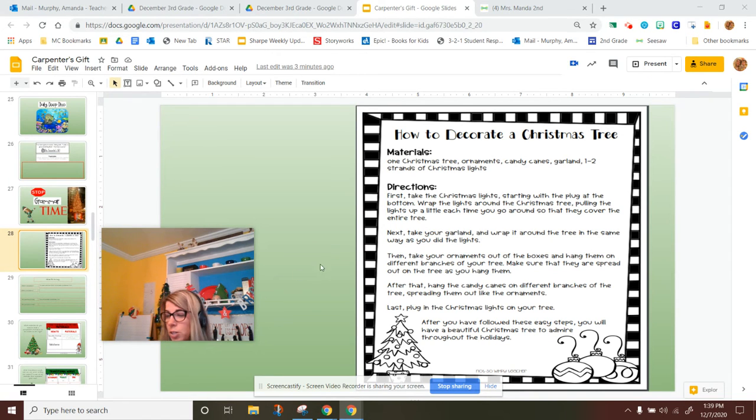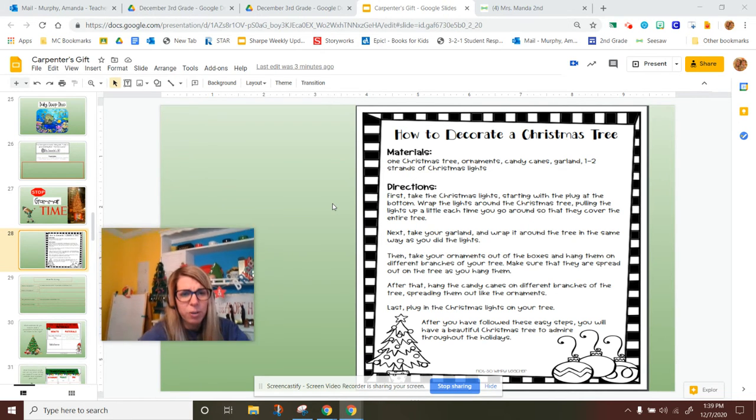And I want you to notice as I read these directions kind of the steps. We talked about transition words yesterday, and I want you to kind of think about those transition words as I read through this, okay?